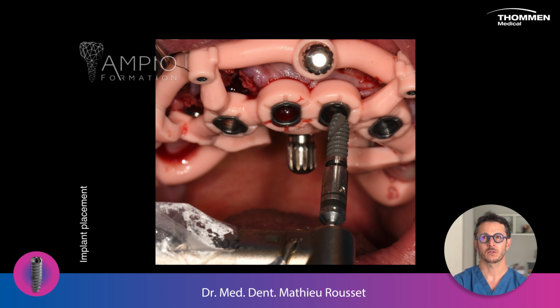The Nevo provides a lot of comfort in this kind of case. The tapered design provides high primary stability. The progressive thread design protects the surrounding bone. The super hydrophilic surface provides fast healing. That's why we call it the gentle implant.